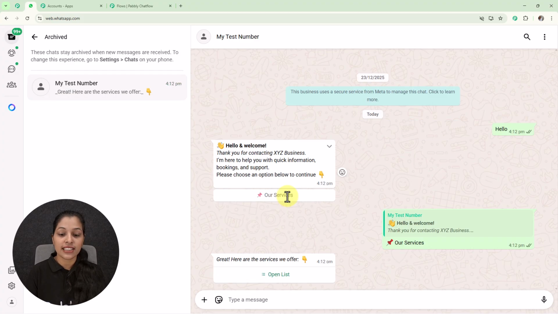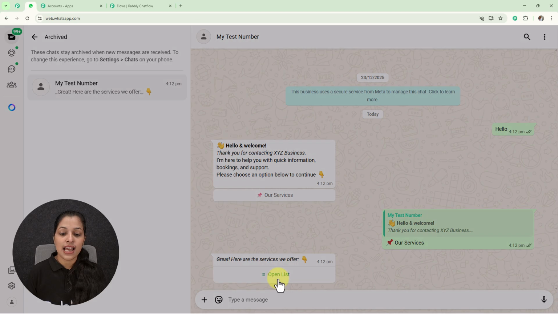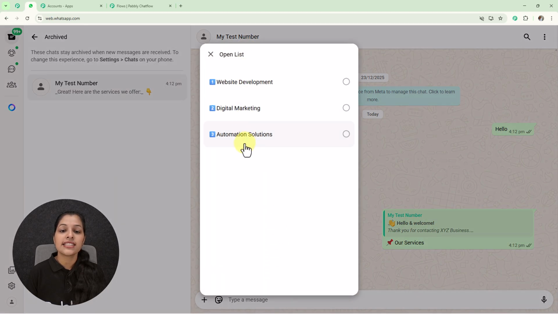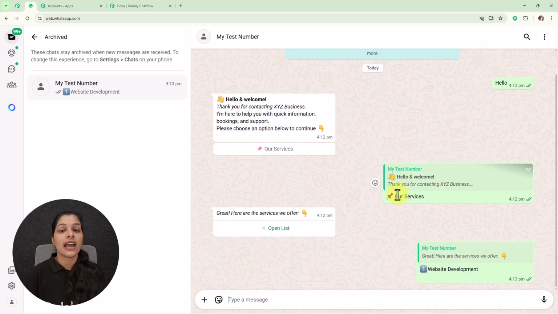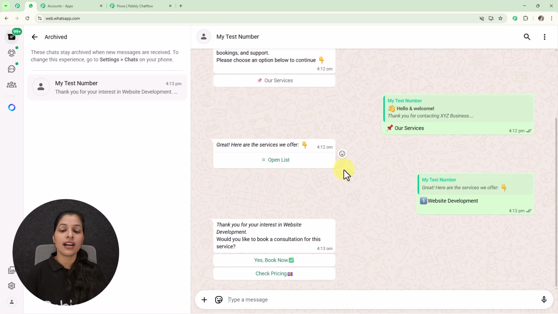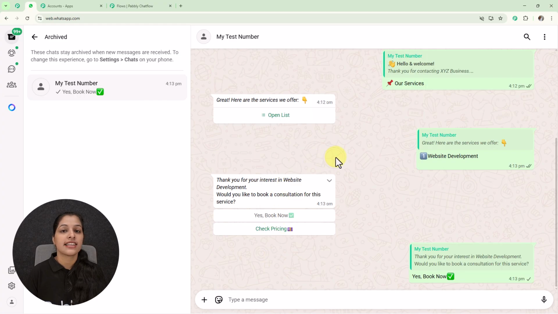And as I have selected this button, I am getting a list of the services offered by this business. So now I am going to open this list and check the services. So here you can see I am getting some of the services. So now let's say I am going to select this first service, that is website development. And as I have selected it, I'm getting a message which says, thank you for your interest in website development. Would you like to book a consultation for this service? And here we are getting two buttons, that is yes, book now and check pricing. So now let's select our first button, that is yes, book now.